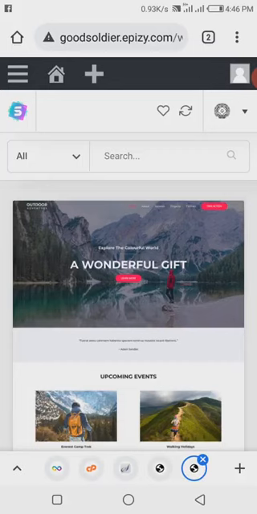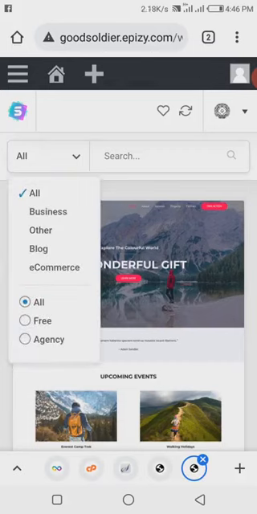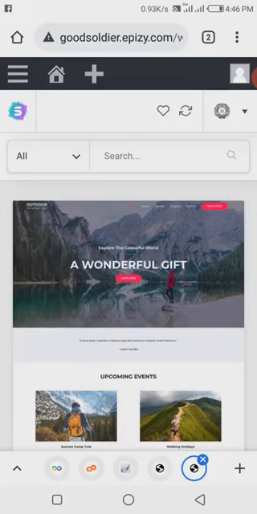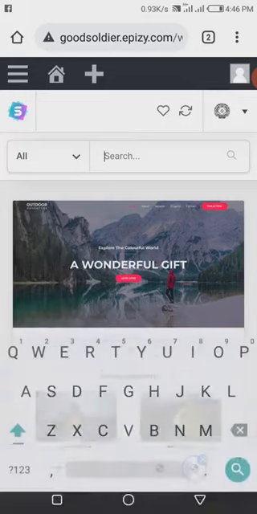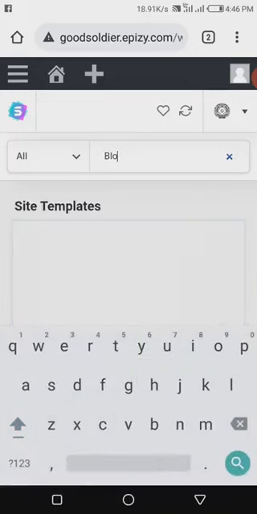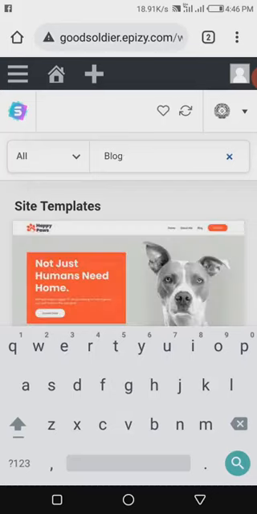You will see all here. Just click on this all, and you will see free. Just click on the free one. Once you scroll down, you see free. Click on it. So you can just come here and search for a template for blog. You will see a lot of templates.